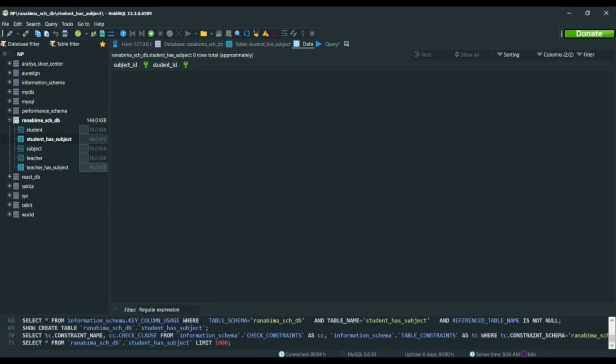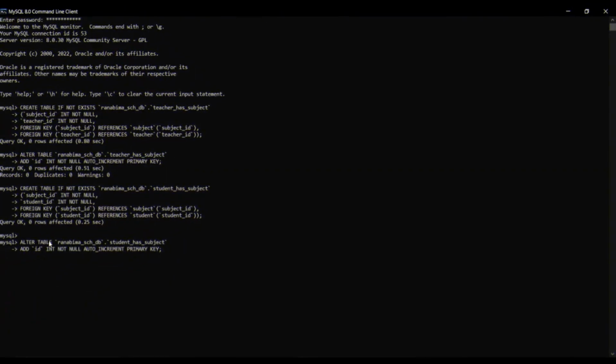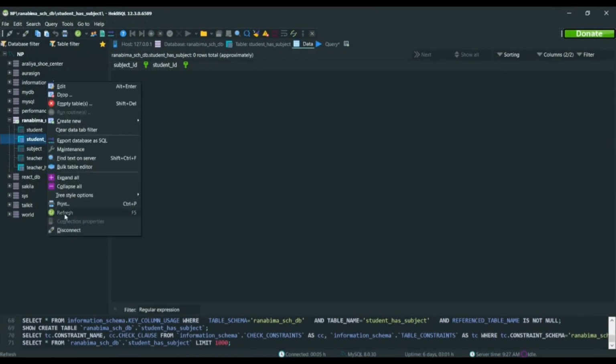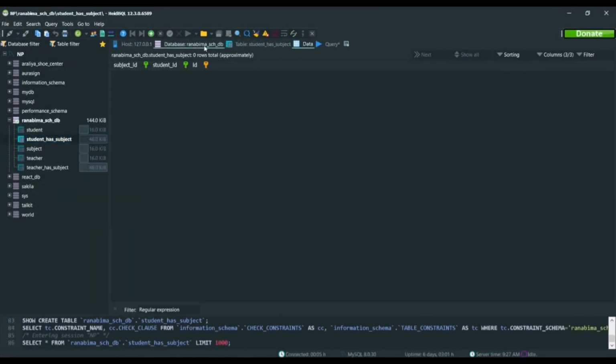Alright, so let's create that ID. Let's head back to our CMD, and I'm going to type the command alter table, select the student has subject table, and then add ID, and give the necessary values: int not null auto increment and primary key. We have successfully entered it into our database, and you can see that we have received the ID column as well.